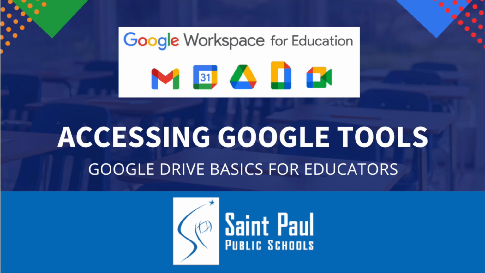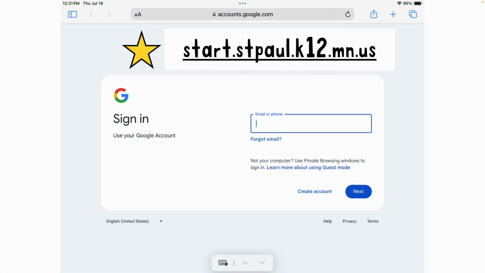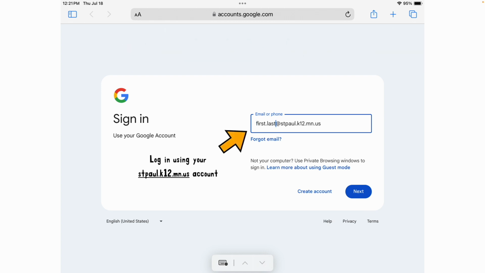In this video, you'll be learning how to access your Google tools through your St. Paul Public Schools accounts. To begin, open a web browser and navigate to the page start.stpaul.k12.mn.us. When you get there, log in using your St. Paul credentials. Type your first name, your last name, at stpaul.k12.mn.us. Click Next.